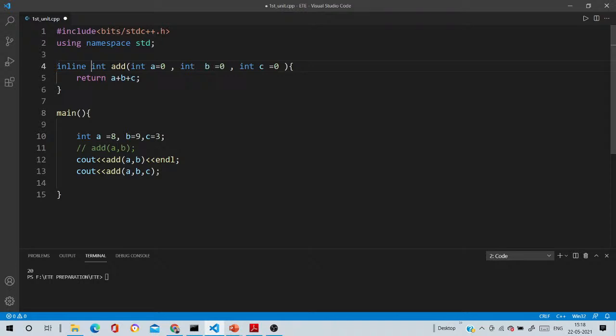What does the inline function do? It puts all the code which you have written in the function directly in the place where you are calling the inline function, instead of passing control to it. This is the small basic difference between an inline function and a default function. By putting the inline keyword, the whole function is replaced here in the 12th line. So this is called an inline function. I'm commenting this out.